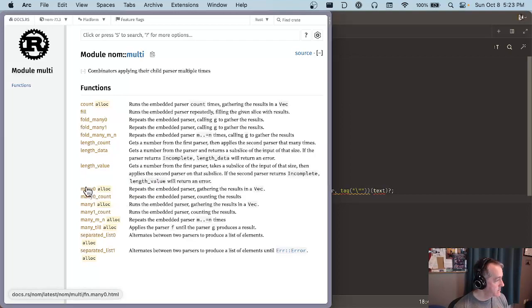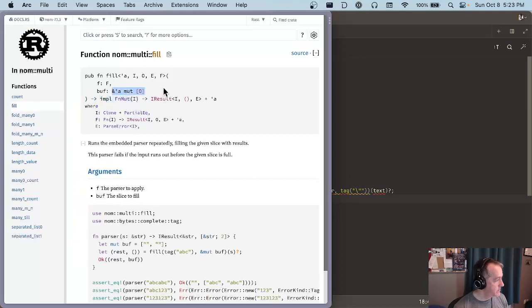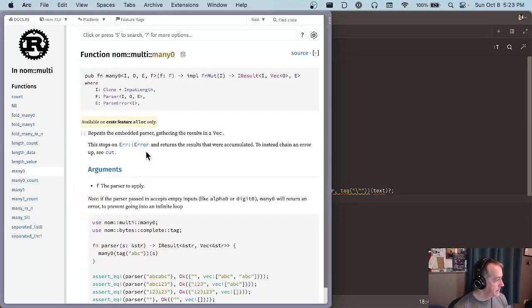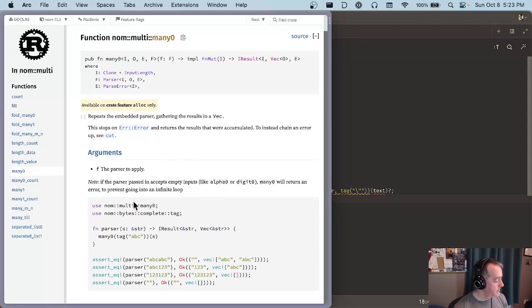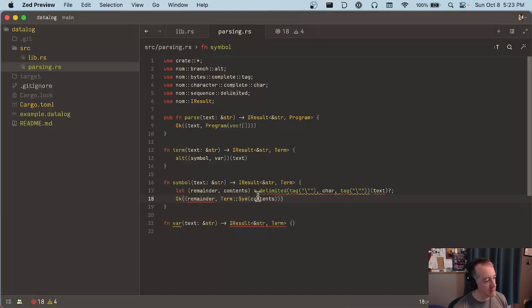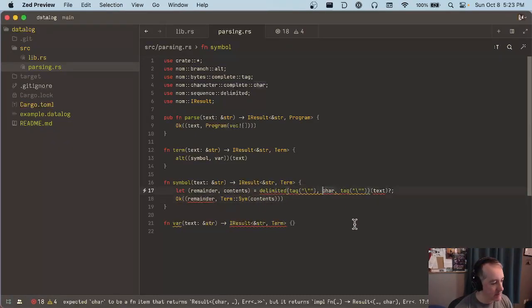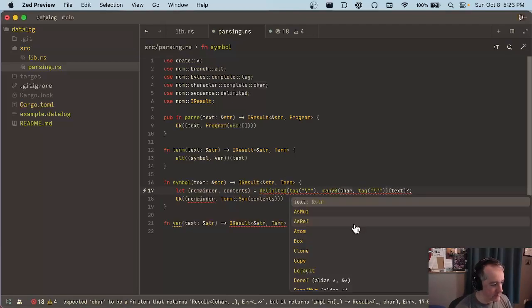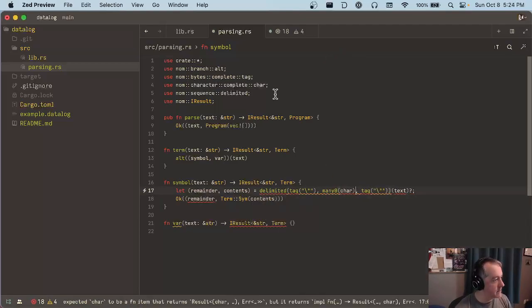Many 0? I don't think we want fill, right? We don't want that. Right, so in this case they're saying, you know, ABC returns that. Many 0 is probably what we want, because there's no requirement that the symbol actually have anything in it. So many 0. And we've got to import that.